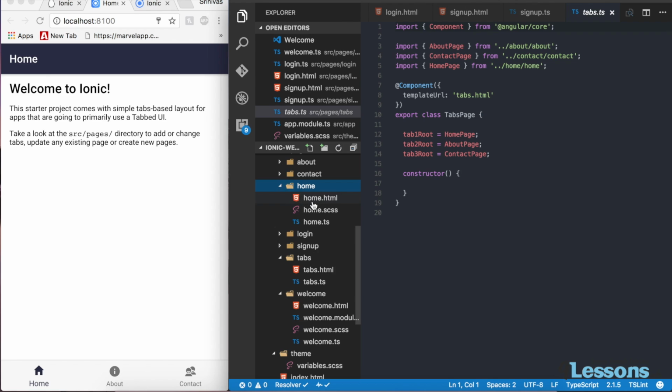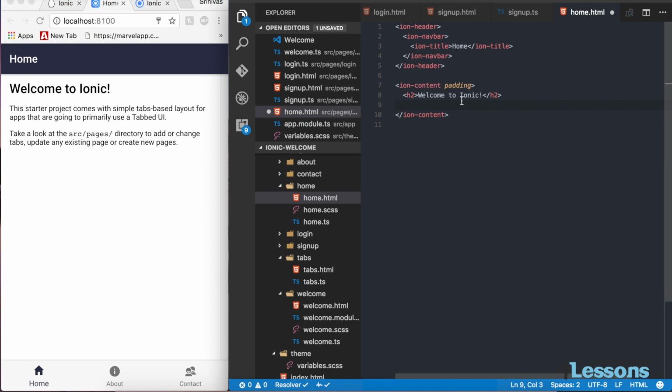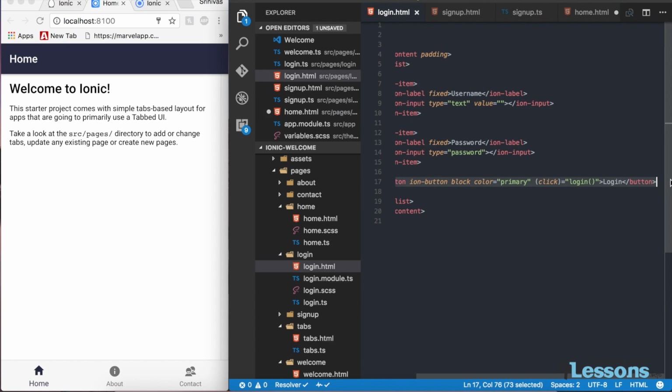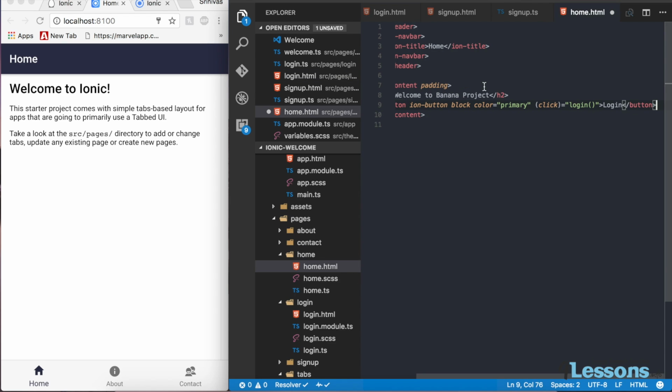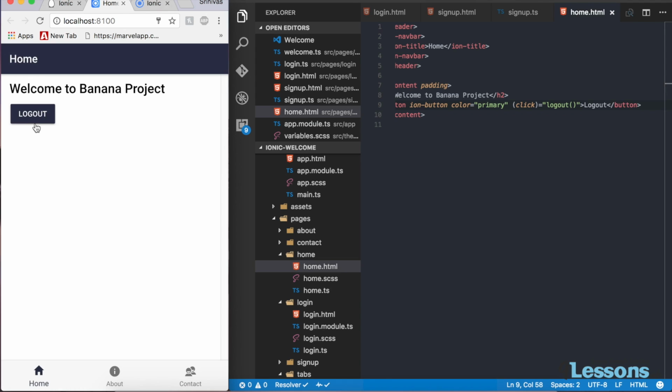So now let me add some logout button. If you want, you can give some information, you can add wherever you want. Let me add 'welcome to banana project'. Let me add a small button, you can take the button from here. Okay, I'm adding a button. I'm changing this block option, and let me change it to logout, and this is a logout. Go to sign up, and if you see the logout button, whenever I click the logout, it should go to the home page.